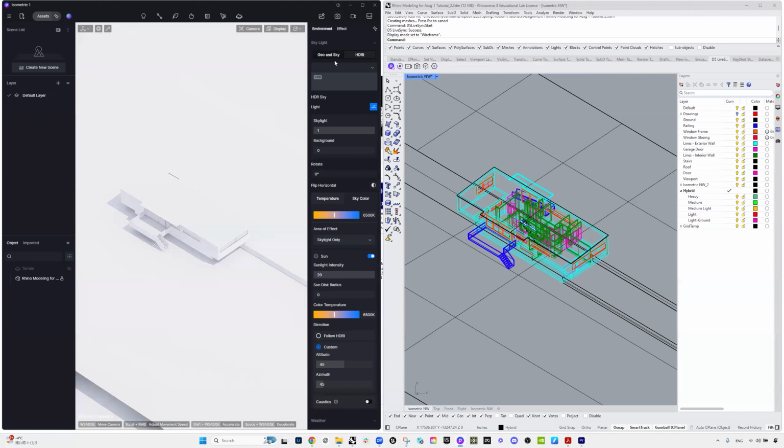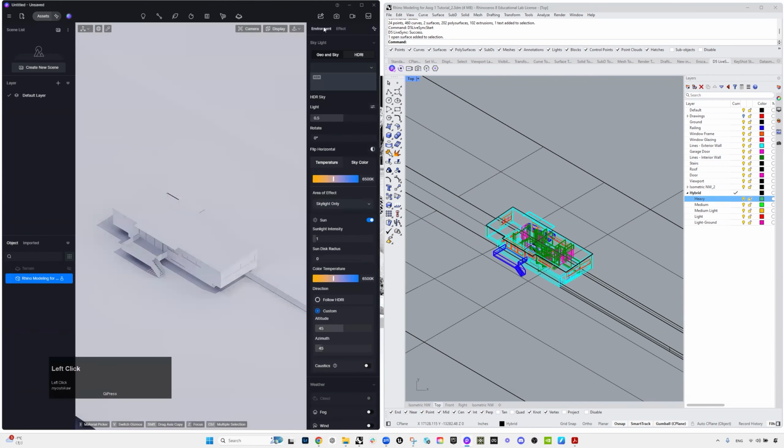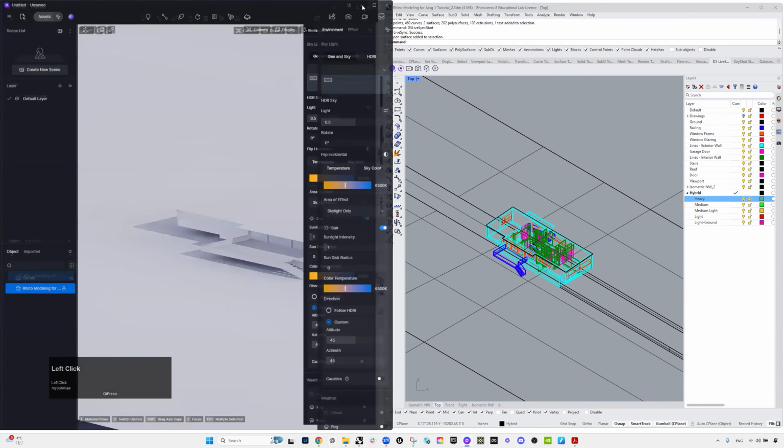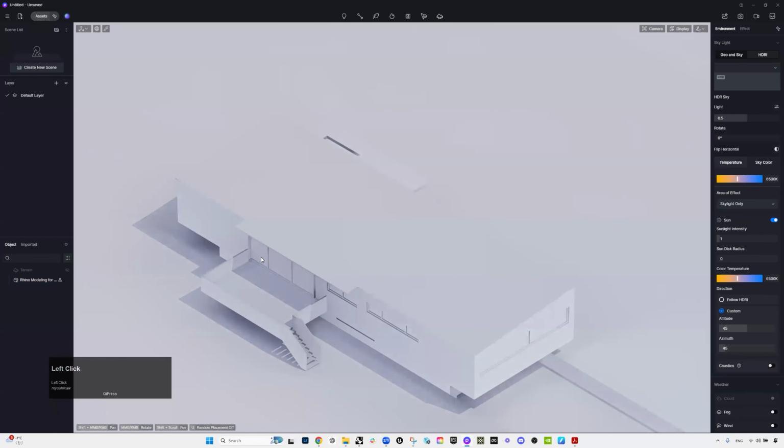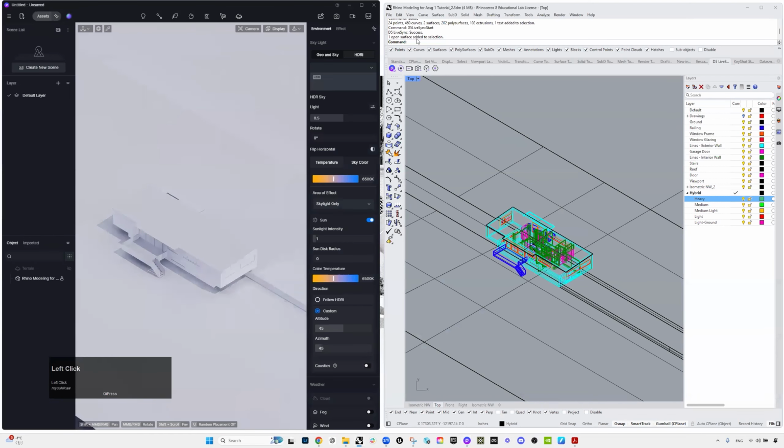So in here, I forgot earlier, but I want to make sure in the HDRI, I have pure white selected like this. And the other thing I want to do is to apply the materials to the windows over here. So this is where I forgot to assign the materials in Rhino. So I'm going to go back to Rhino over here.